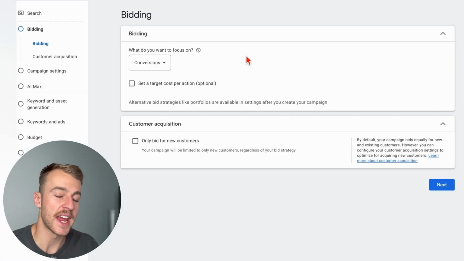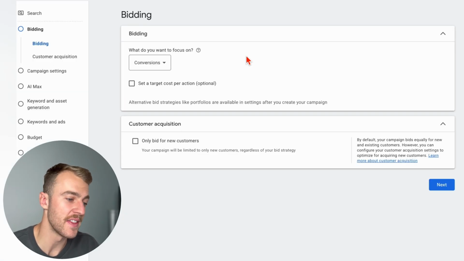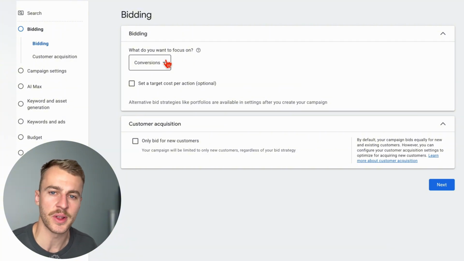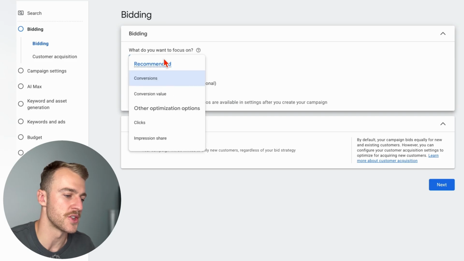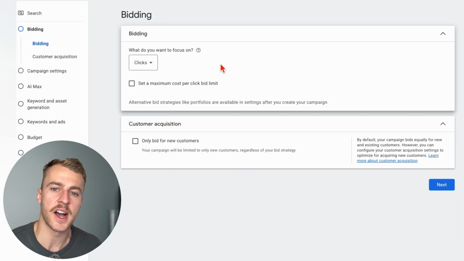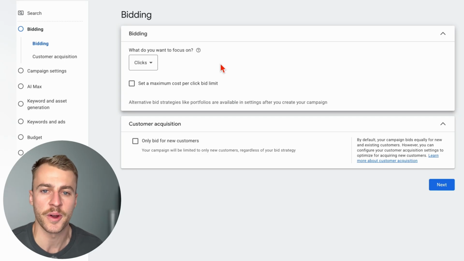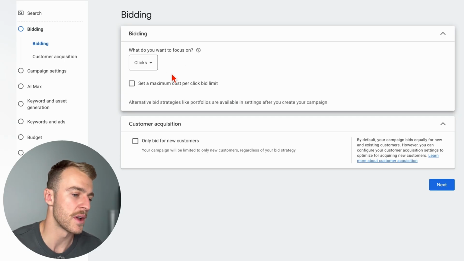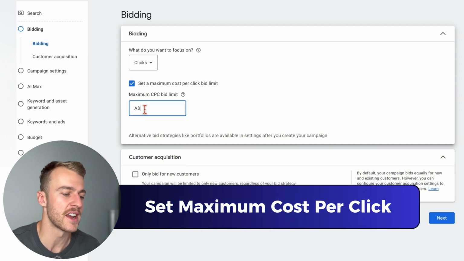Now the very first mistake that most business owners make when they start this is they start Google Ads on the wrong bidding strategy. If you have no conversions in your Google Ads account, you shouldn't be on a conversion focused bidding strategy. What you want to do instead is put this on clicks, train Google Ads on your own conversion data, and then you can change it back to a conversion focused bidding strategy later on. But what we're going to do now is we're having this on clicks and we're setting in a maximum cost per click.